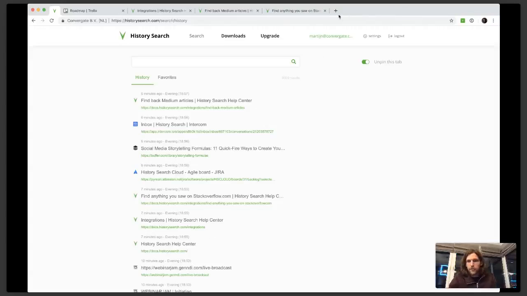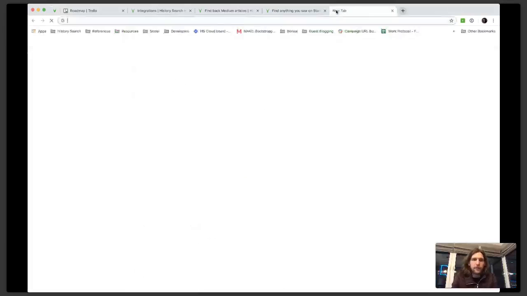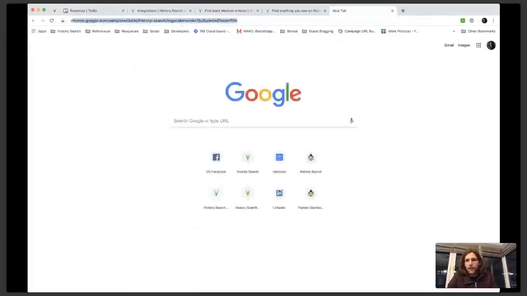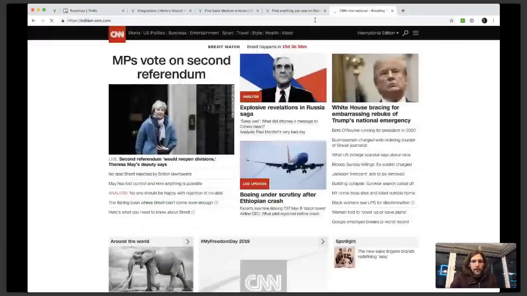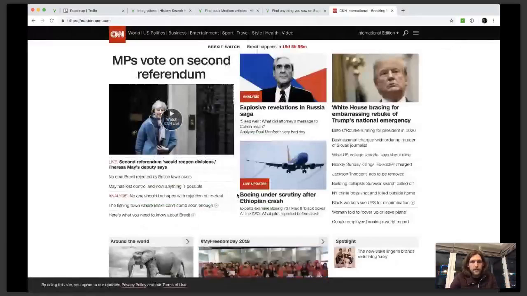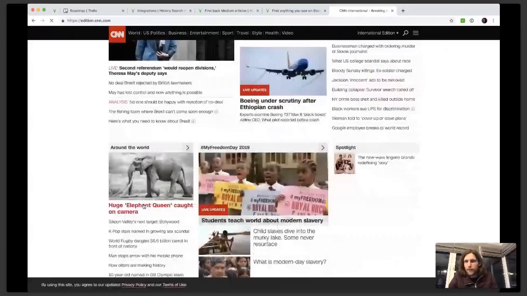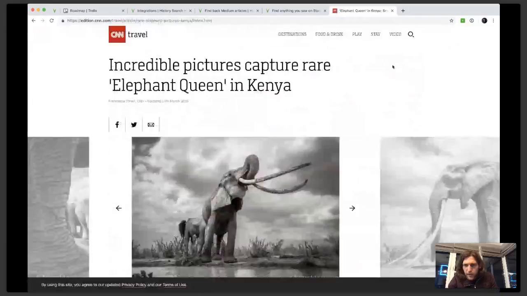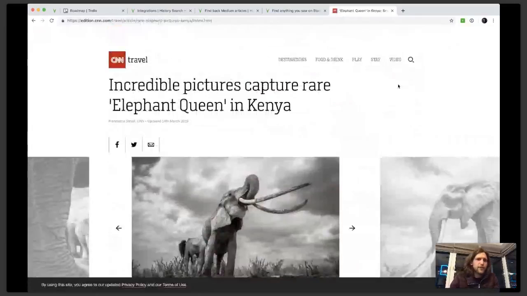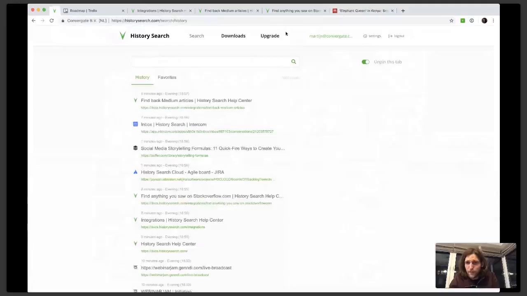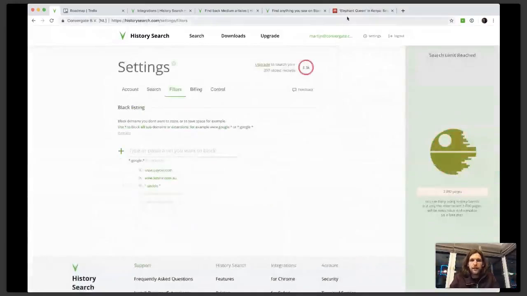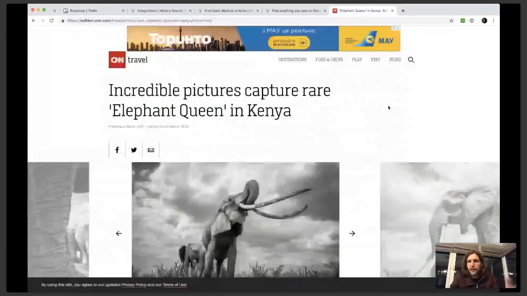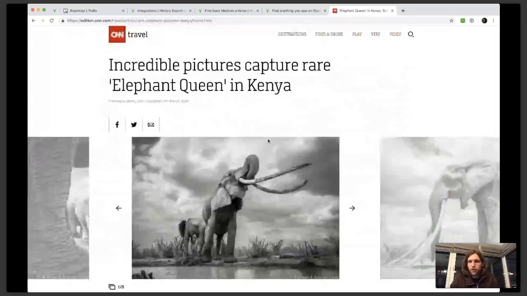So HistorySearch, the idea behind it, let's say we go to CNN.com, is that when I visit a page, it's going to index the page as I see it. Now, I actually blacklisted this site last week, just to test it. We've got some way to blacklist it. Now I will remove the blacklist and refresh the page. Then the whole page will be indexed and it will appear as a searchable record.